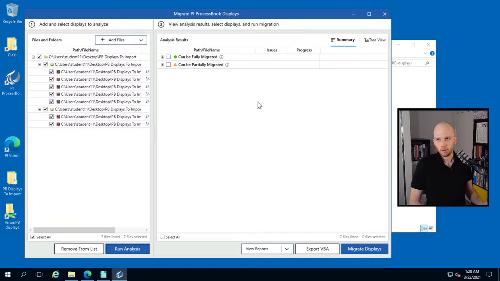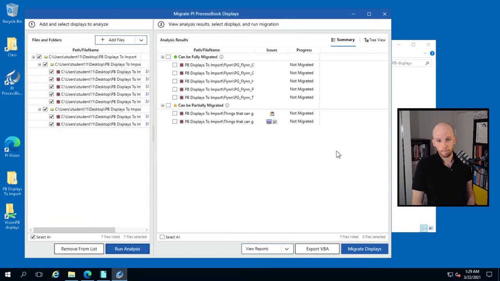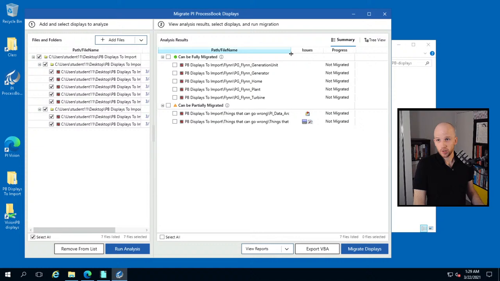Once the analysis has been run, we can see what can be migrated and what can't be, and why. So we've got quite a few that can be fully migrated, and we've got a few that can't be fully migrated. There's a few here inside the things that can go wrong folder.